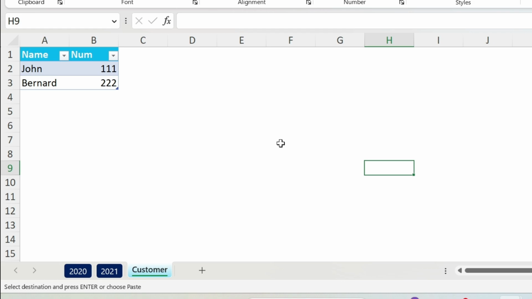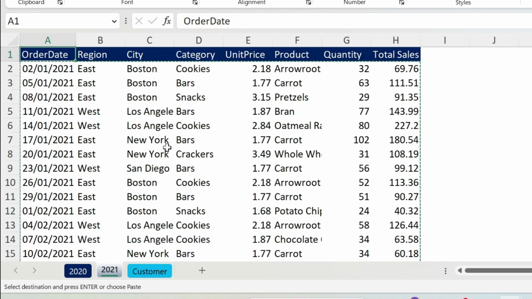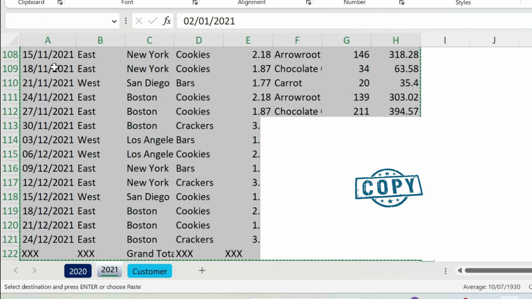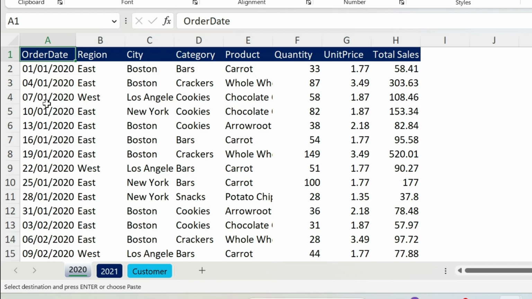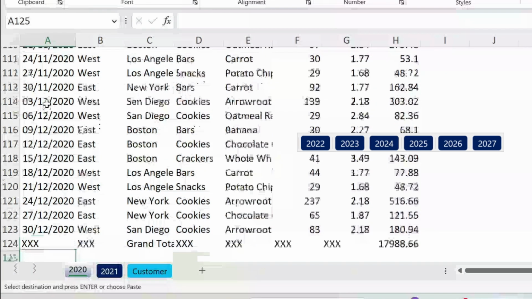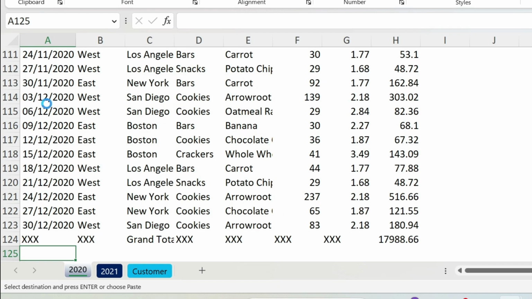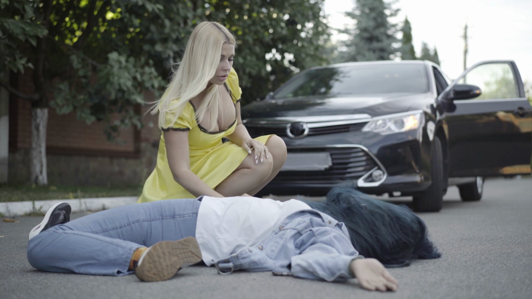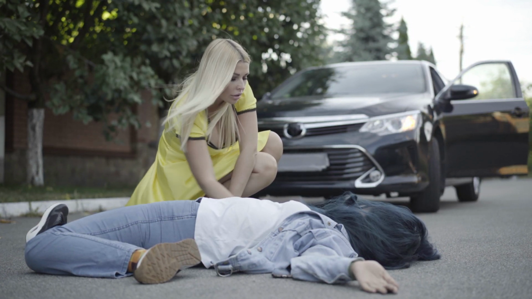customer sheet. Now, most mortals will convert themselves into copy-pasters. So they will select the data, Ctrl-C, go to 2020, and imagine if you had 50 sheets like this. They will go at the bottom, Ctrl-V, and paste the data. Now, if you do this, you might get hit by a car.